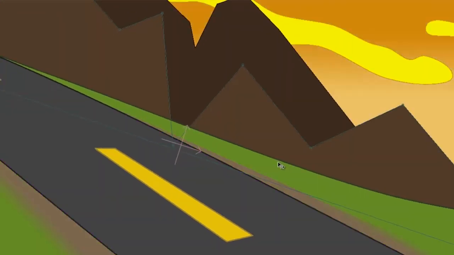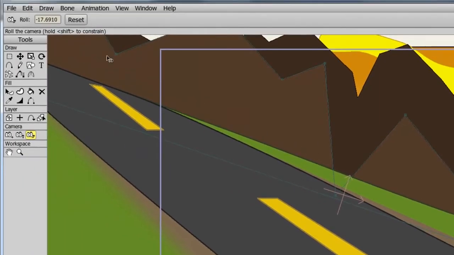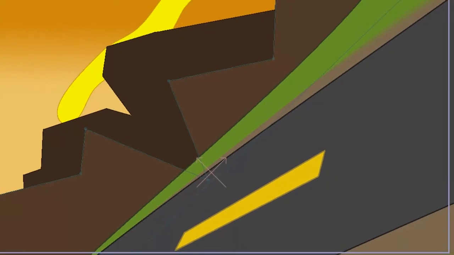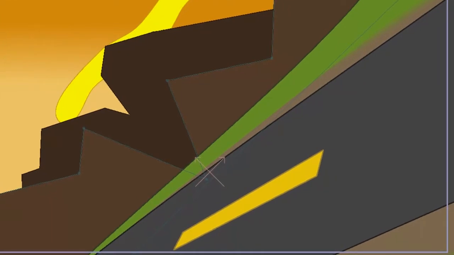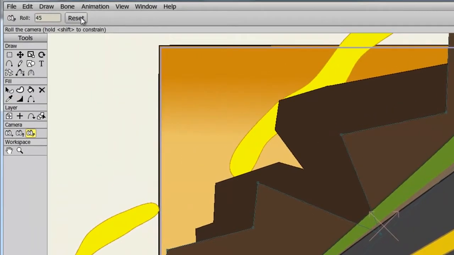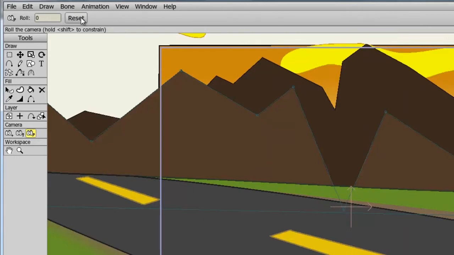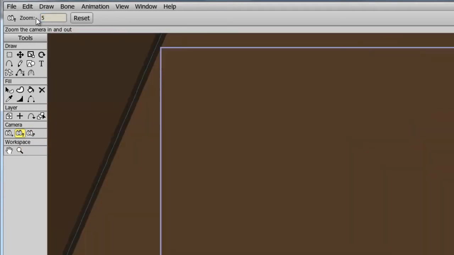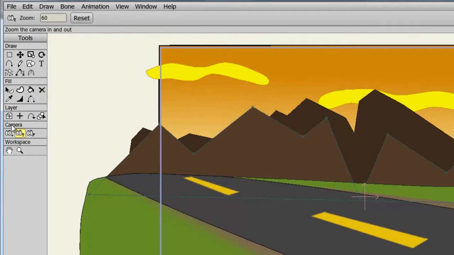If you wish to adjust the camera tools numerically, you can do that. If you look at the top, you'll see that you have an option to enter in a number for the roll. So if we put in another number, let's say 45, you'll see that the roll changes accordingly. You can hit reset to bring the roll back to its default. You can do the same for all of the camera tools. So for the zoom in, you can adjust the zoom value and reset.